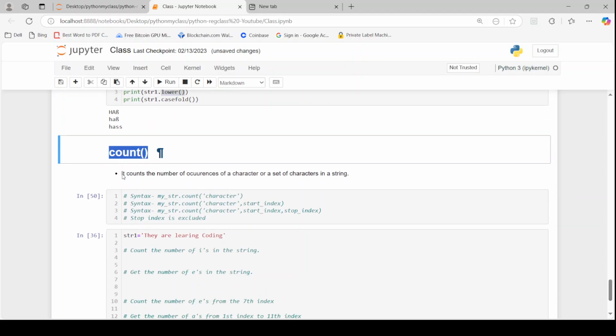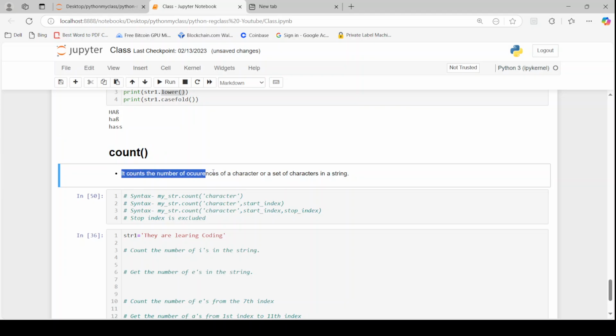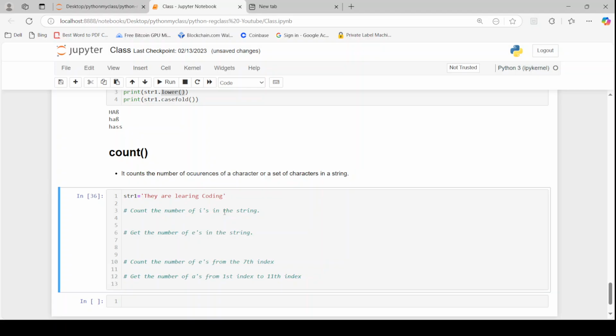Okay, and then your last one is the count method. What is the count method? The count method basically counts the number of occurrences of a character or a set of characters in a string. So if you have a string, and you apply the count method on it, then it will count the number of times that a character or a set of characters are there inside the string.